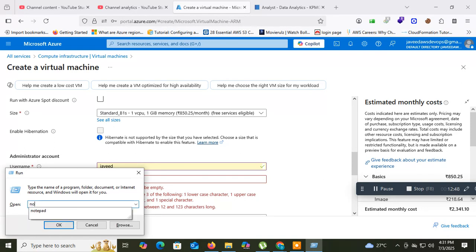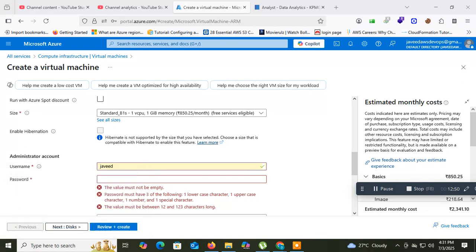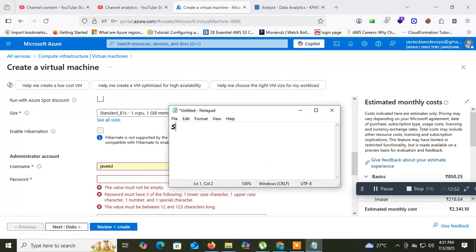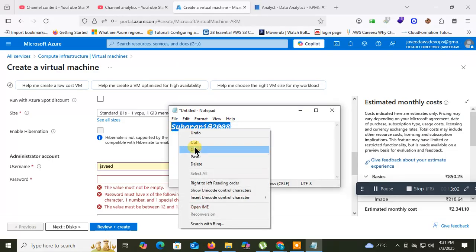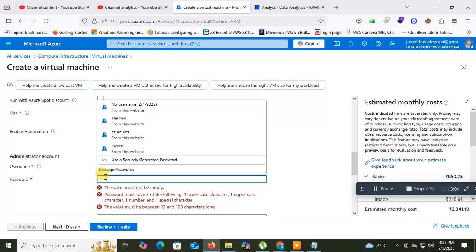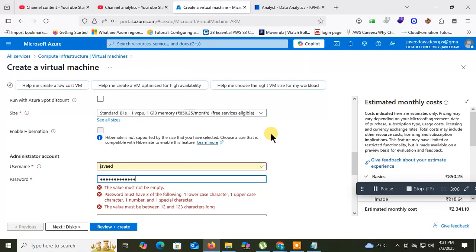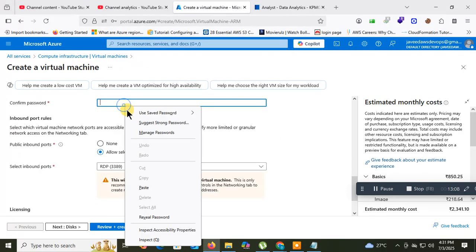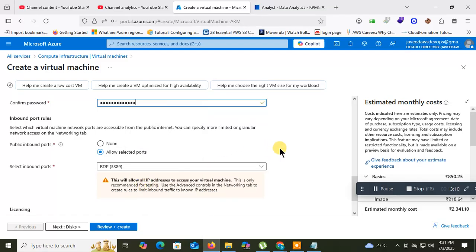You can set the password with 12 letters, and it should be complex. Here I am setting the password. I just copy this password and paste it in the password section, and here confirm password.